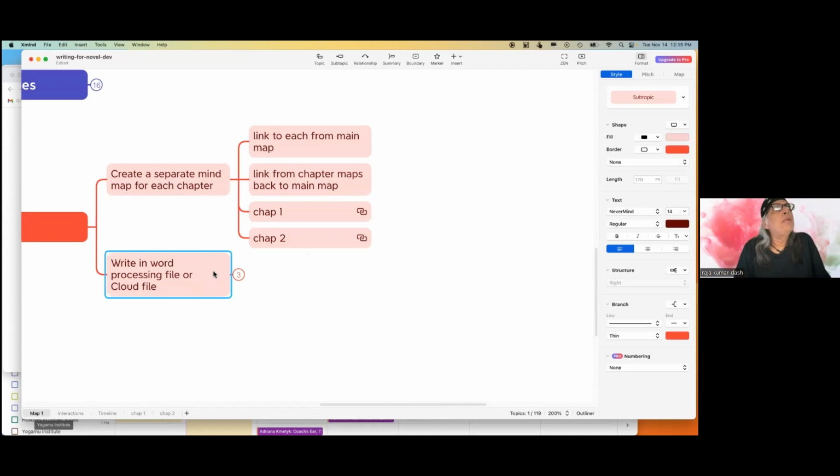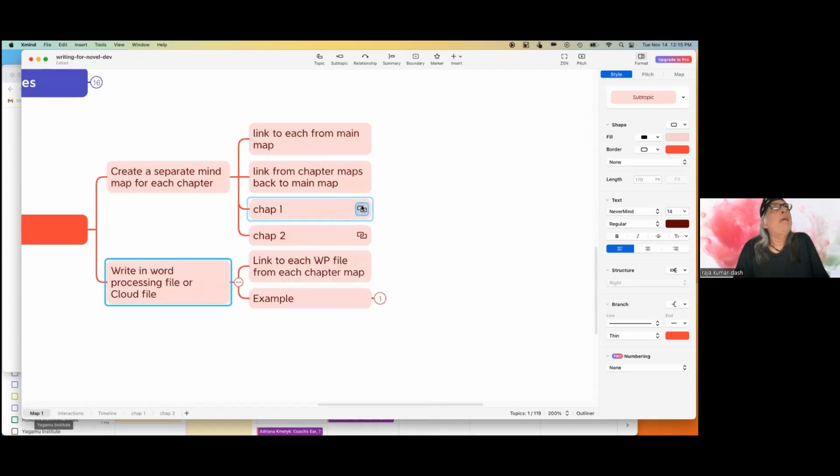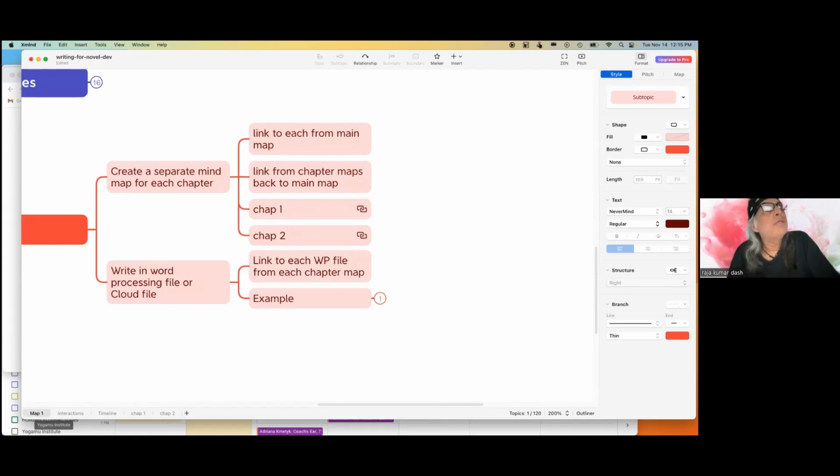And then from here, you can actually add, say, I'm writing it here as a separate node, but you can actually go like this and add a node and say Google Doc for chapter 1, Google Doc chapter 1.